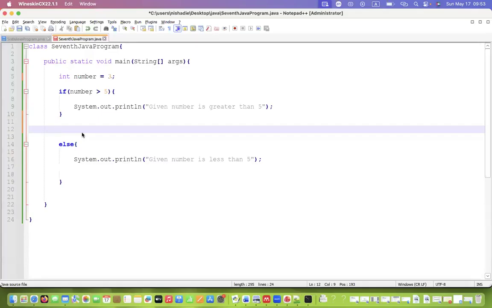Always we put those conditions in between if and else. We are not choosing any other place. We always choose the in-between place. So here I'm going to write else if. Right.